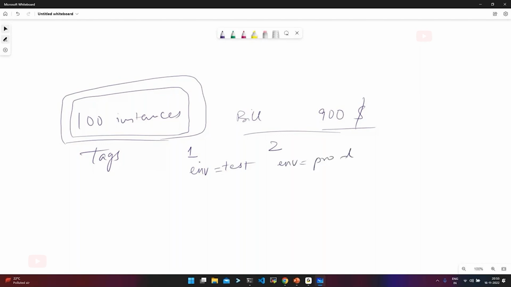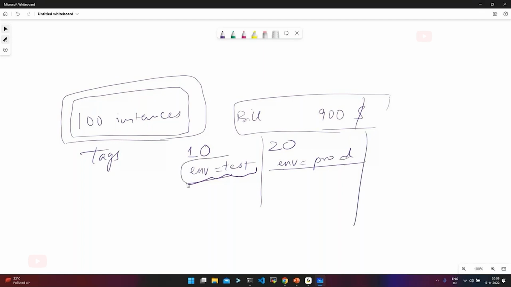Similarly, I'll have 10 VMs with this tag, 20 VMs with this tag. Now I can filter VMs depending upon these tags and understand my billing, like which VMs are consuming more or which VMs are not being utilized properly. That data I can find out by these tags. So these are called metadata. These are like giving common names to a set of machines.